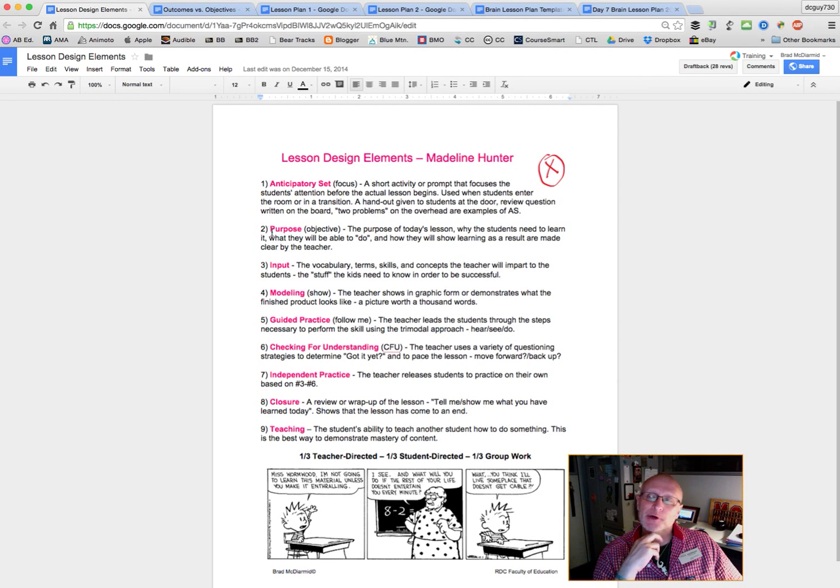Number 3 is the input, and that's primarily the vocabulary, the terminology, the things that students would need to know to understand your lesson. So if you were doing a chemistry lesson, they would need to know different terminology, different chemical names, those types of things. Modeling simply is what you see there, is that you're showing the students how to do it, the specific skill that you want them to do, or the concept that you want them to do.